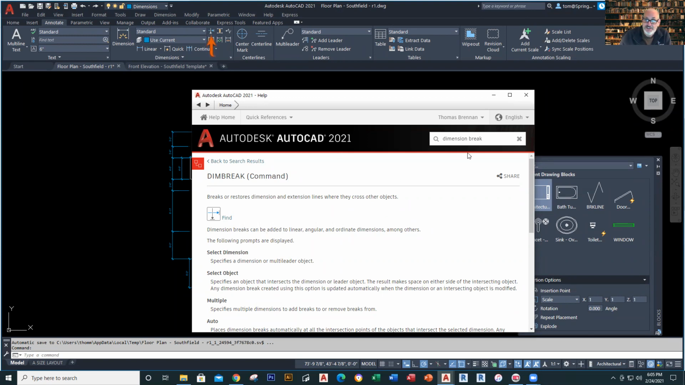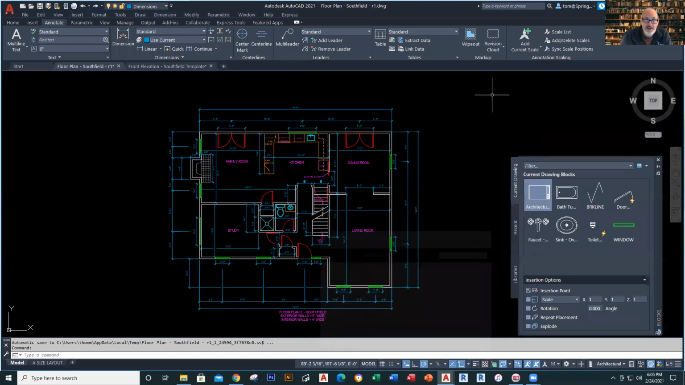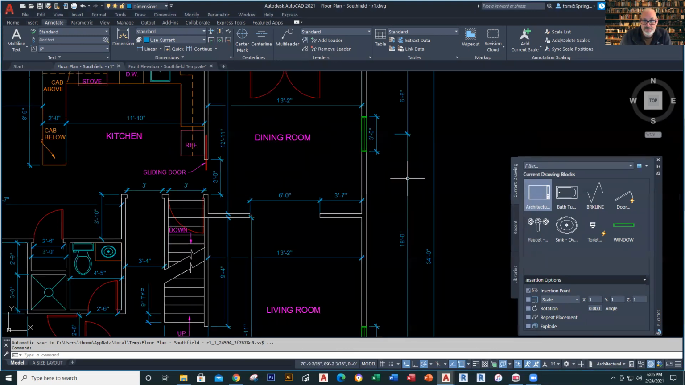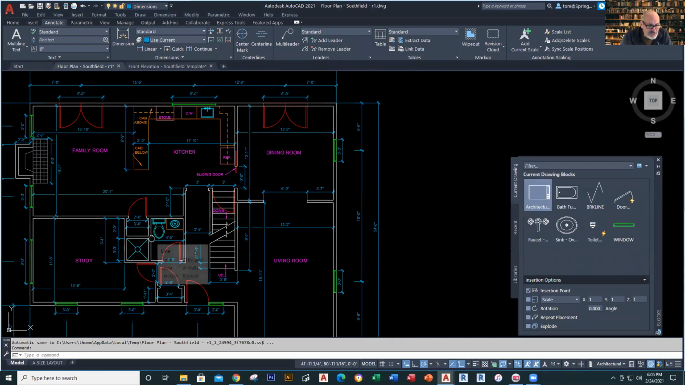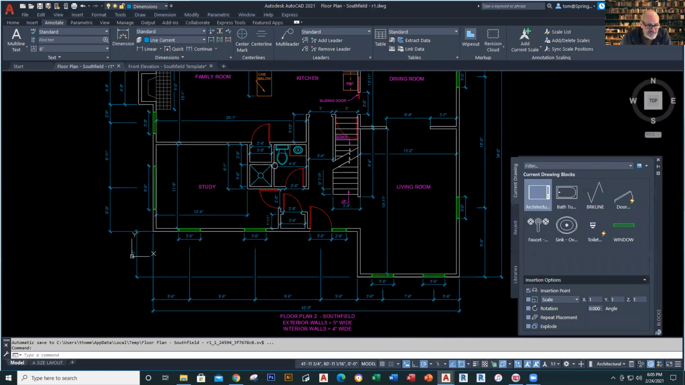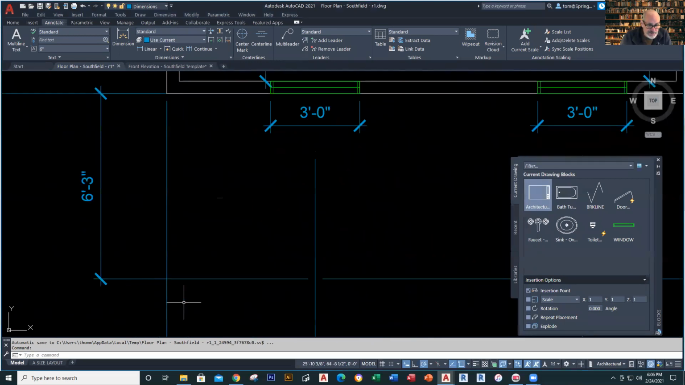Now let me show you what it does. If I wanted to actually make this work here, I don't know if I have any dimensions that actually need it. I think I've broken all these already. There's one right there. See that? There's a couple that are overlapping. So what you do is you use dim break, and when you use dim break, you click on one dimension, the dimension you want to add the break to. So if I wanted to add it to this one, I'd go there.